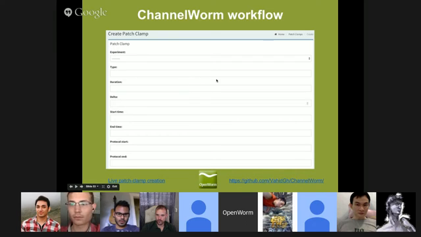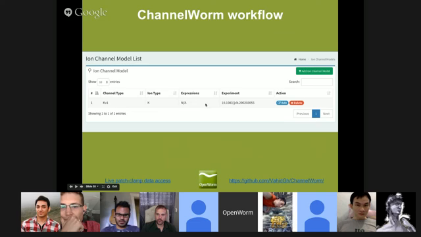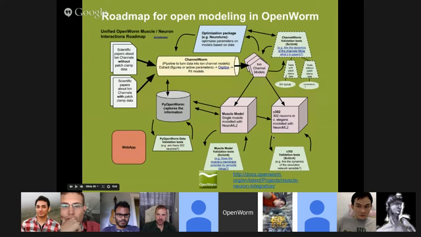But suffice to say, it's a way that you can start to encode some of the basic parameters that you need to define the patch clamp figure here. They've built an open source plot digitizer into the interface, so you can do your digitizing inside this interface, and then it gets stored in a database. The different channel models in the database can be listed, as well as the channel type, the experiment, and different actions that you can take to work on it. So it's actually rather nice, and that's fitting in here again to this ChannelWorm piece.